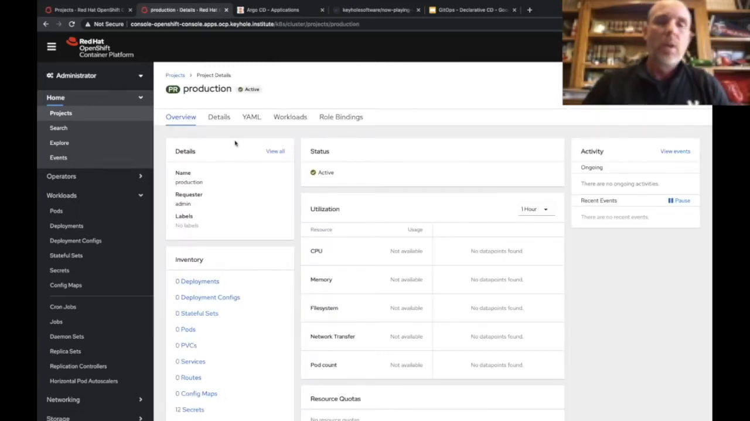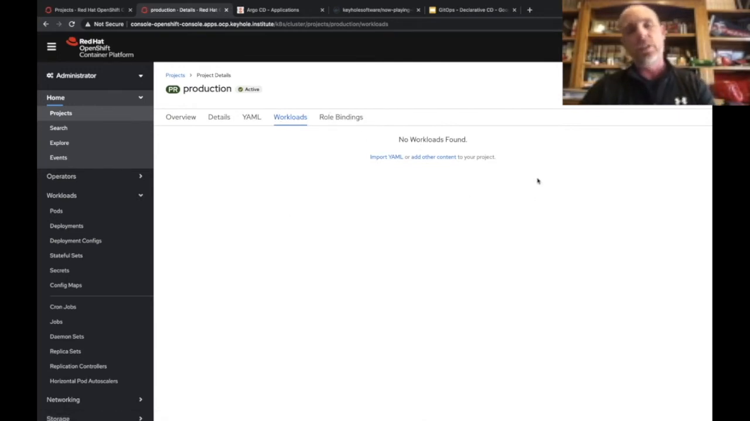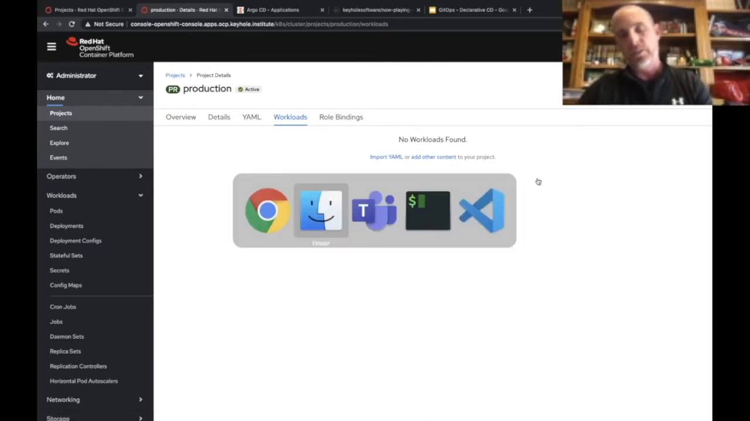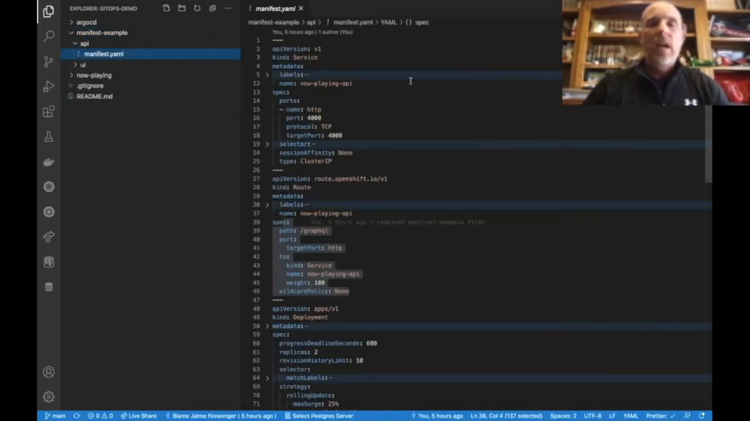So we're going to look first at simulating production workloads, okay, in an imperative way. So I want to install an application into this production namespace, okay? And the way I want to do that to start off with is, again, I want to talk about this from an imperative angle first and look at how we would do this.